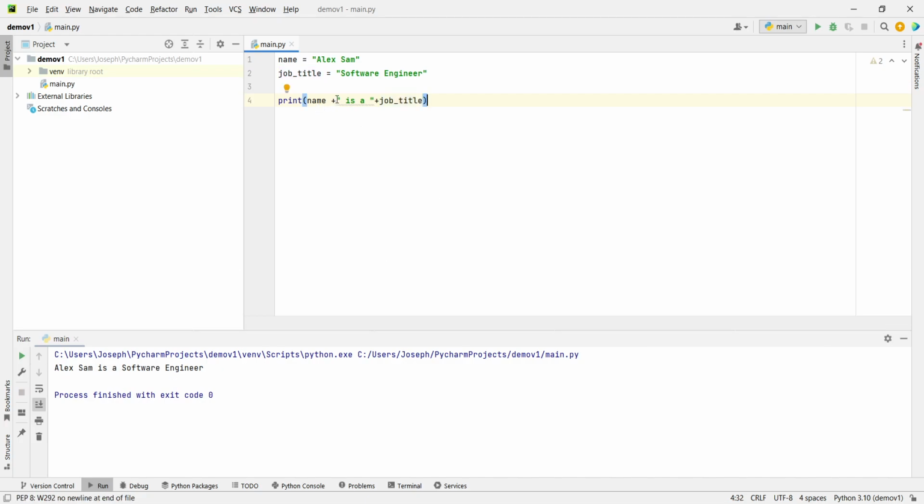So I am concatenating this string like this. Using the plus symbol, I am concatenating name with is a and then job title. Maybe you already know this way of formatting it. But in Python 3 there are multiple different ways to format it. So I can show you those.